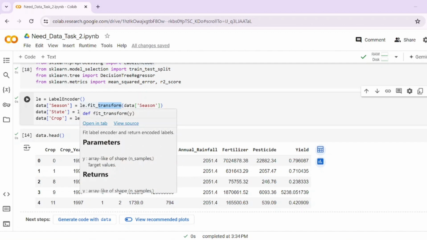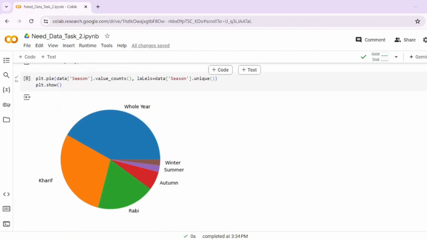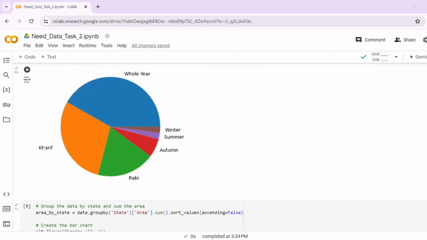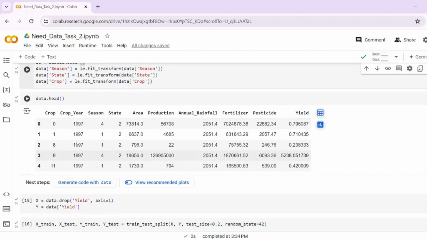Now you can see the converted data just here. You can see season. Let's say season only has 5 values, right? We have around 5 seasons: whole year, winter, summer, autumn, rabi, kharif. It will be allocated as whole year 0, winter 1, summer 2, autumn 3, rabi 4, kharif 5. It will be arranged as 0, 1, 2 in numbers. So we can see 4, 1, 4 like that. And also for crop it will be assigned, and also for state it is assigned here.